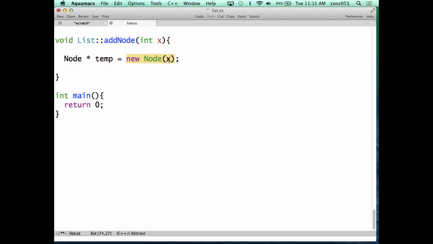So what we're going to be able to say is, hey list, take 5 and add it to your list. And the list is going to go, okay, 5, create a new node with 5 in it, and we're going to add it to the list. And here's how we're going to add it to the list. We're going to create this new node. It's pointed to by temp. So let me step through with some pictures here.